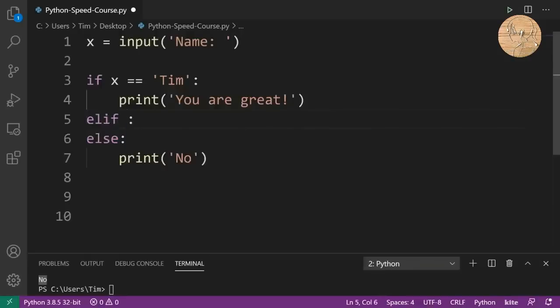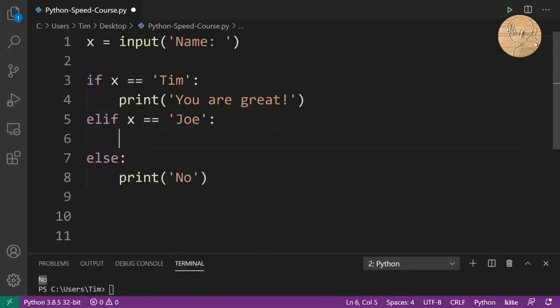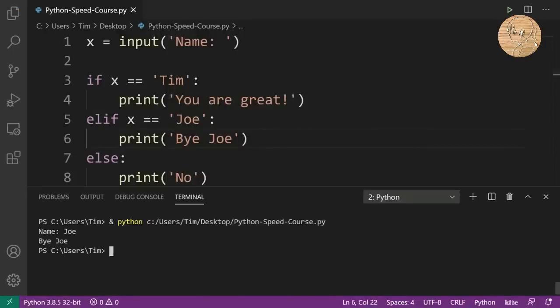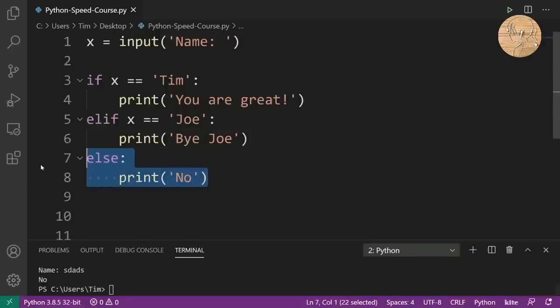So the elif syntax is the exact same, except it starts with the el. So I'm going to say elif x equals Joe, and then I'm going to print bye Joe. Why not? So now let's run this. And let me just show you what happens when I go with Joe. It says bye Joe, and let's just print something random. It gives us no.